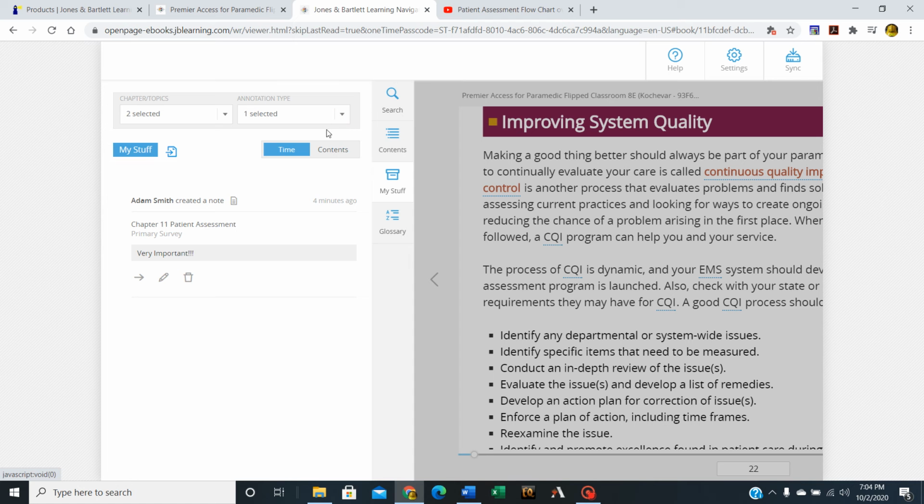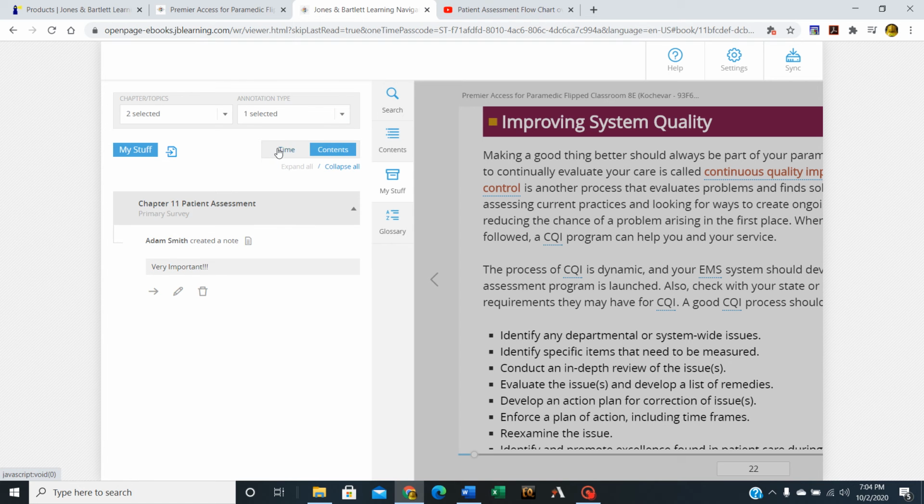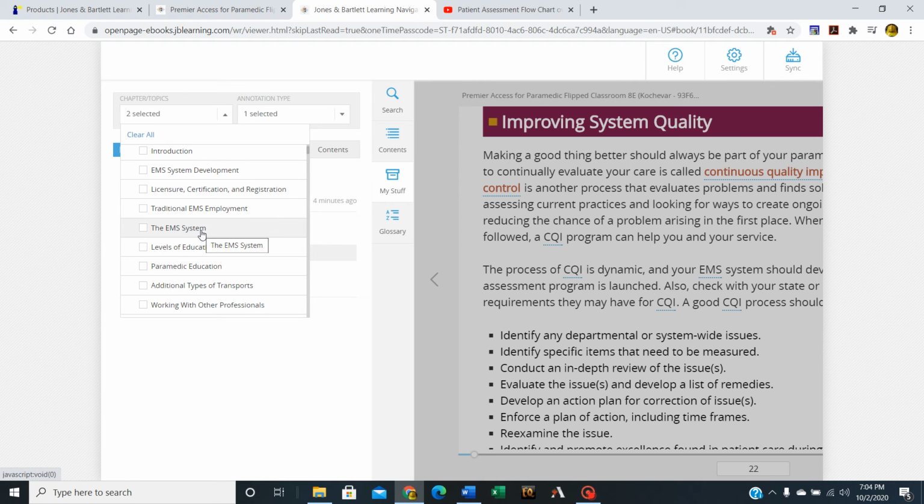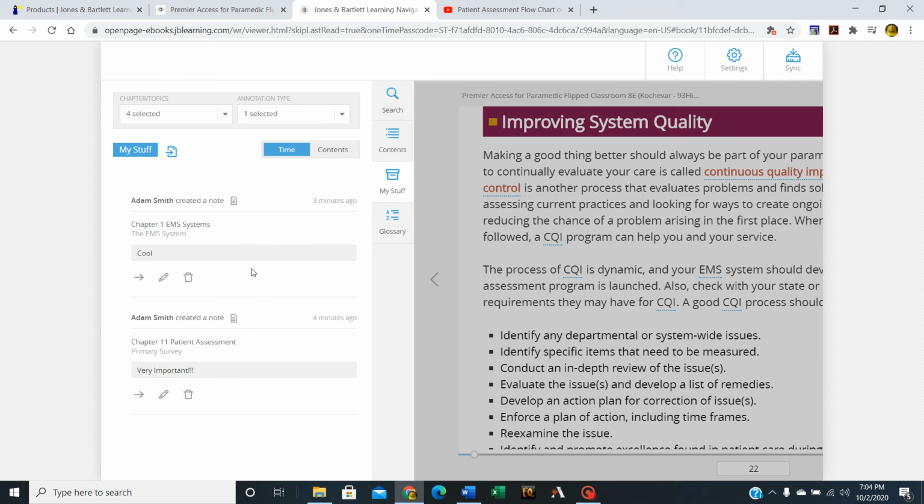So this is the bad thing with the MyStuff, is it doesn't keep track of all of it all the time. If you ever want to see MyStuff, you have to go to wherever that MyStuff was. Okay, so I just remember it was in the EMS system. Now it brings up all my notes. But where's my web link? I can't see my web link.